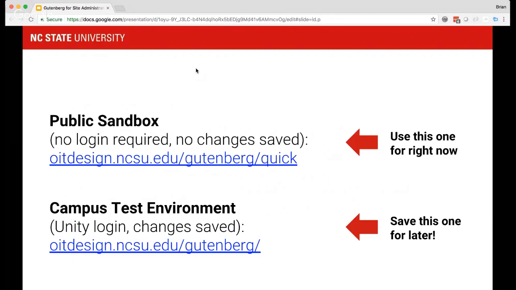the public sandbox option. So if you open in your browser and go to oitdesign.ncsu.edu/Gutenberg/quick, there's no login required. It will take you straight to an editor view rather than having to go through the WordPress dashboard, and any changes that you make are not going to be saved. So it's an opportunity for you to really just mash away at your keys and get to know the new editor and get a quick look at what this looks like.